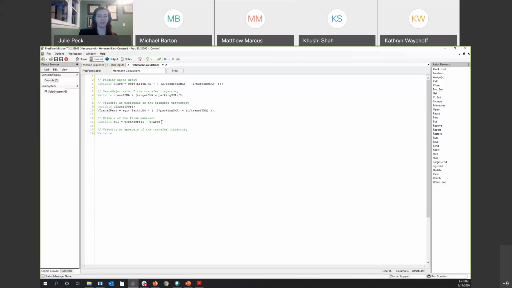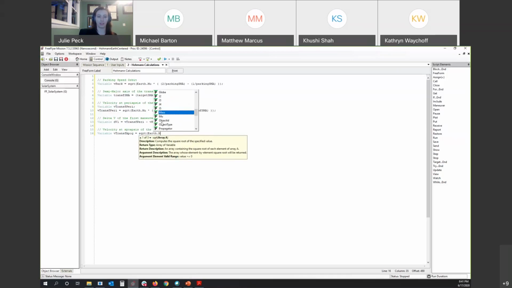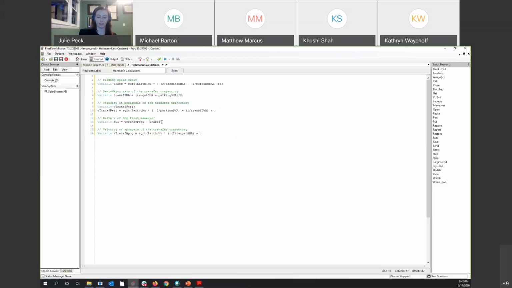So I'll create a new variable called v trans apogee, velocity of transfer orbit at apogee, equals square root. Here's our VCVA equation once again. Earth.mu times 2 divided by r, which is target SMA at our apoapsis, minus 1 over a, which is trans SMA in our transfer orbit.